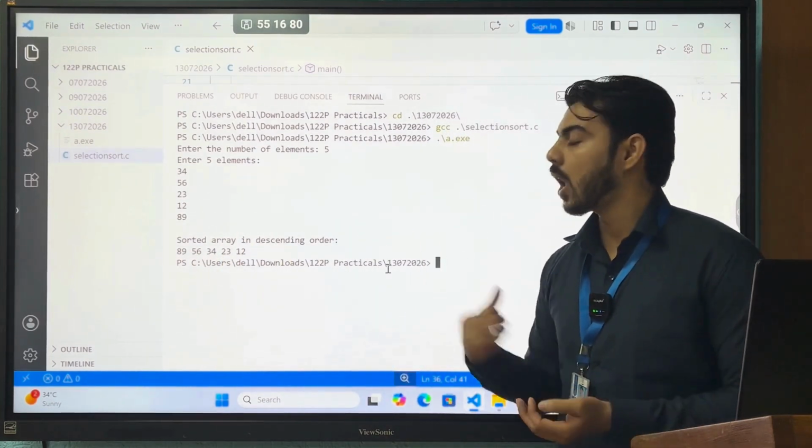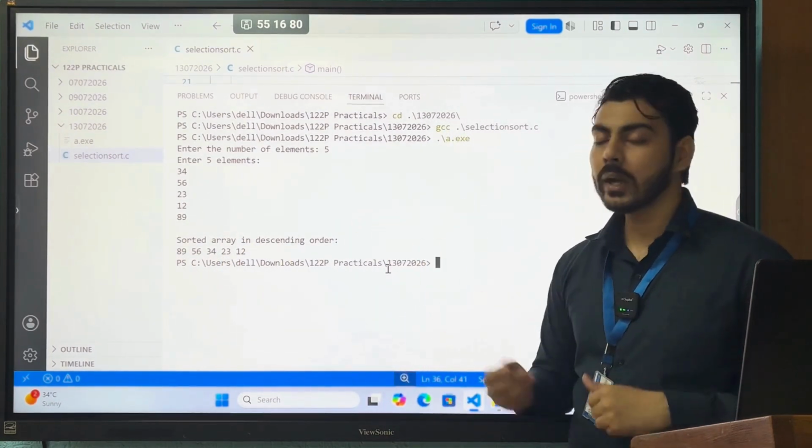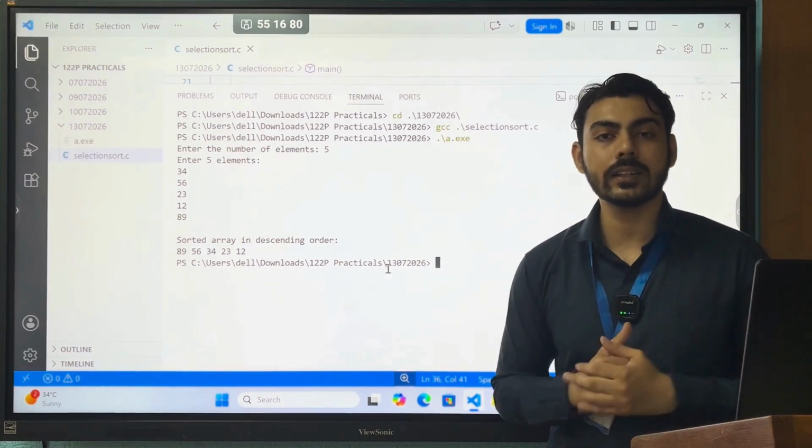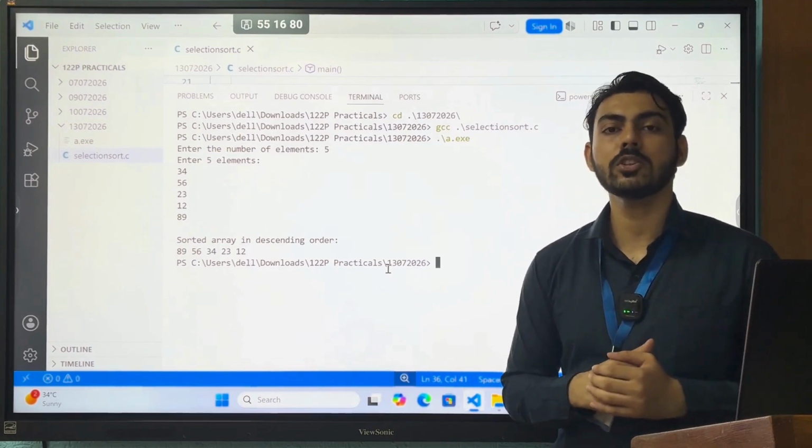So this is how our sorting algorithm works. We have particularly implemented the selection sort algorithm. This is how you can implement the selection sort algorithm. The algorithm is very simple.